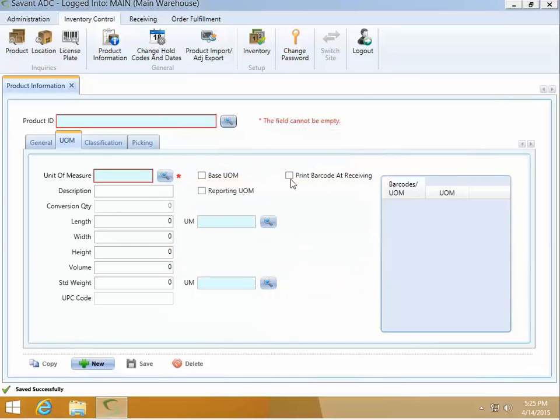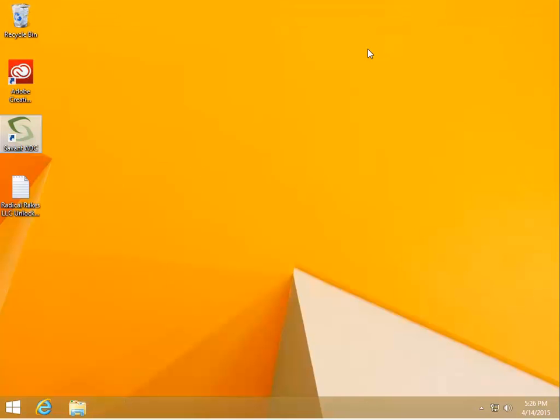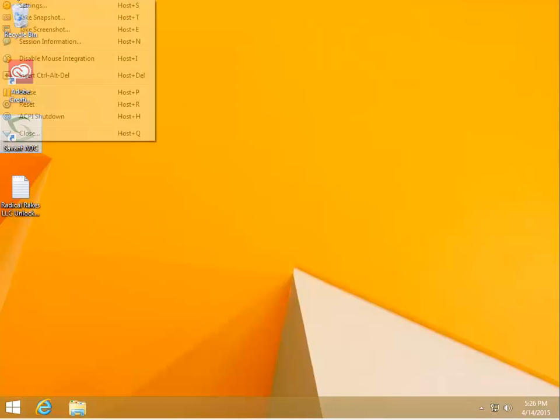Now I'm just going to log out because typically I would go in and do a complete setup and configuration. Set up our bin locations, do the inventory, receiving, and order fulfillment module setups, and all those things that are necessary to get the system operational. But in this case, just because this is an example, I'm just going to log out, and I'm going to close down my virtual machine.